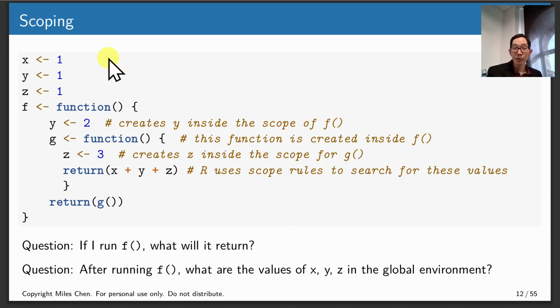So let's just look at this example. I have x, y, and z. They all get the value 1. They're all bound to the value 1 in the global environment, okay? I create a function f, okay? Inside the function f, I bind the value y to 2. Inside the function f, I create a function g. And inside the function g, I bind the value z to 3, okay? Inside the function f, the very last line says return g. So it calls the function g, and it returns that.